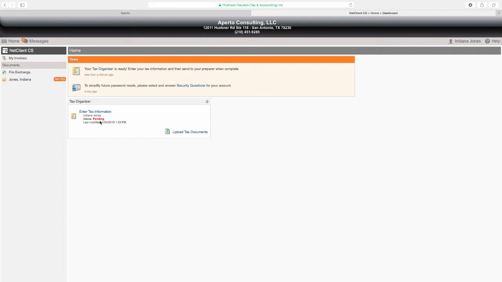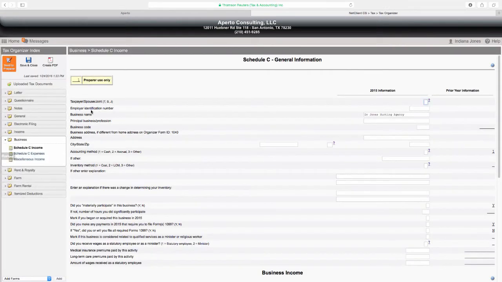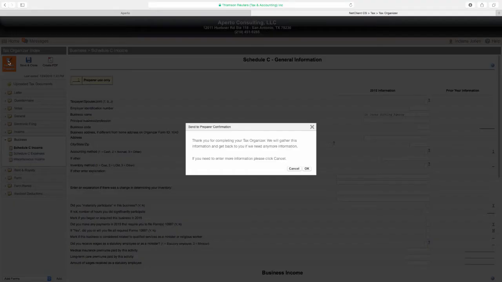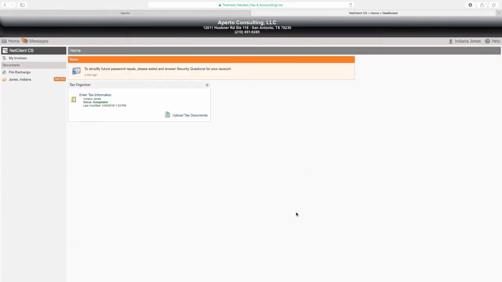So navigating the organizer is pretty straightforward. I just wanted to give you a brief overview of what you'll need to do, and hopefully that'll help you get comfortable in how to complete your organizer.